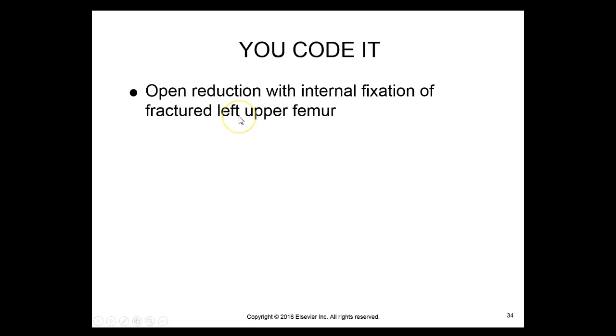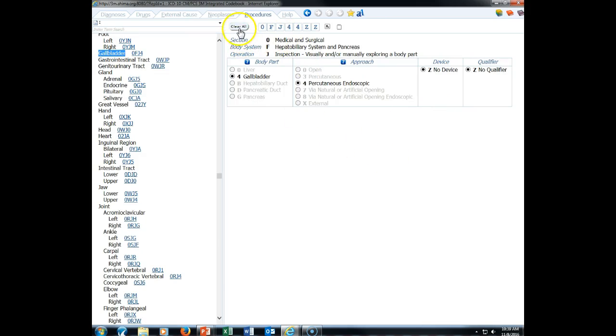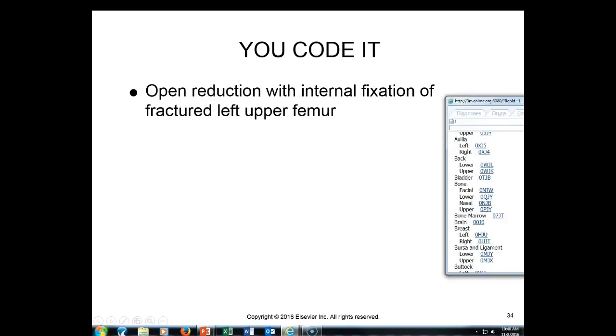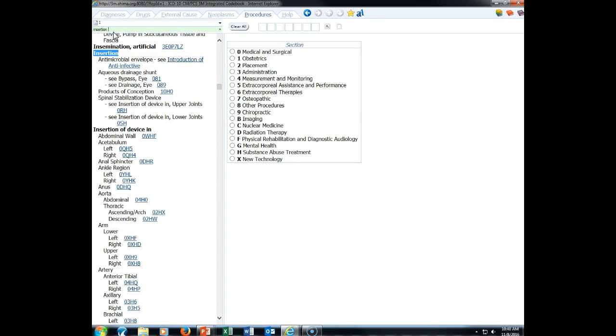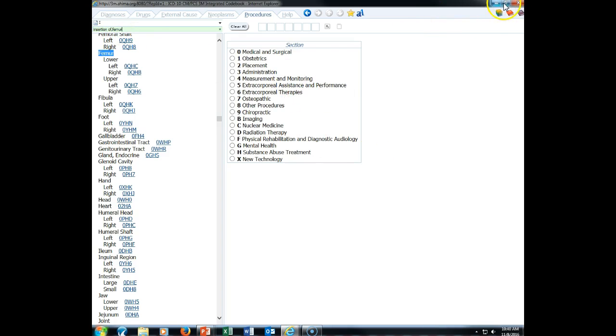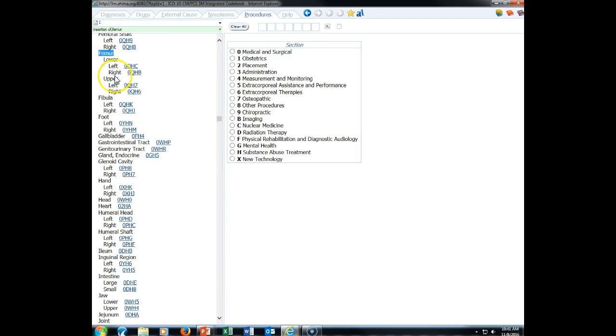Open reduction with internal fixation of a fractured left upper femur. When we're doing this open reduction, we are inserting a fixation, internal fixation. We're inserting a device. So we know that we have to have a root operation that always involves a device. So the root operation for this is insertion of device in. And we're doing an insertion of a device in the femur, and it is the left upper femur. So we choose left, upper.